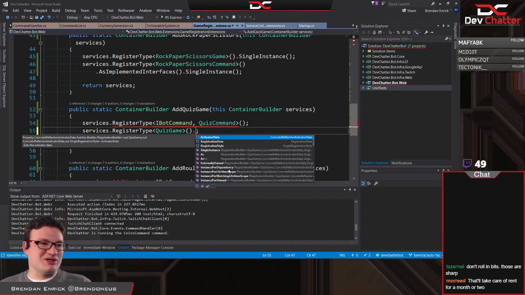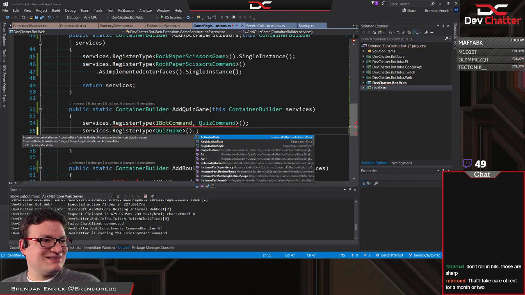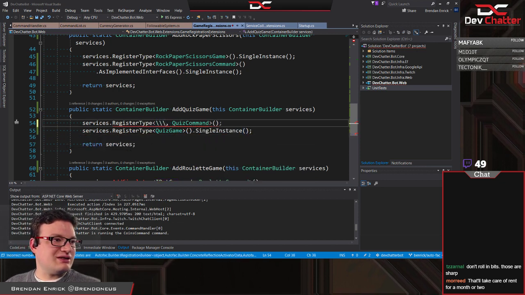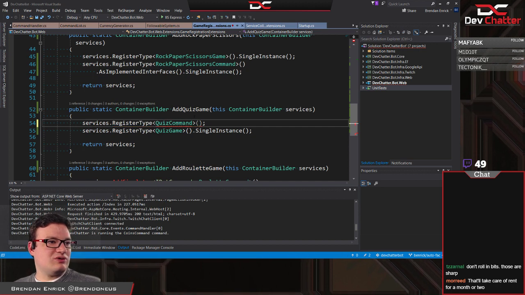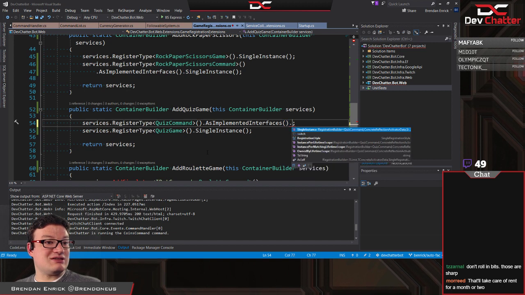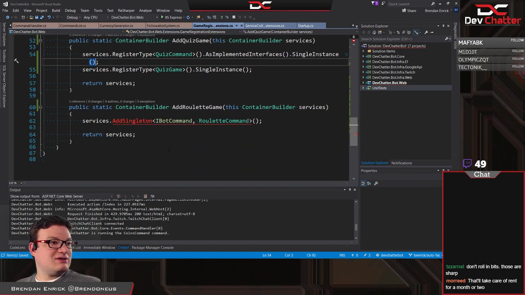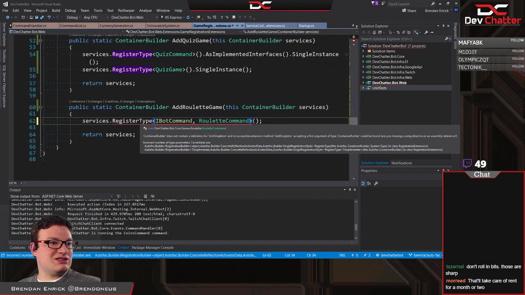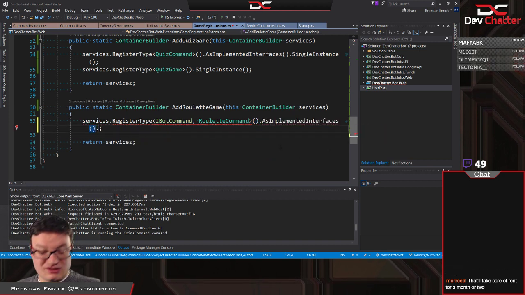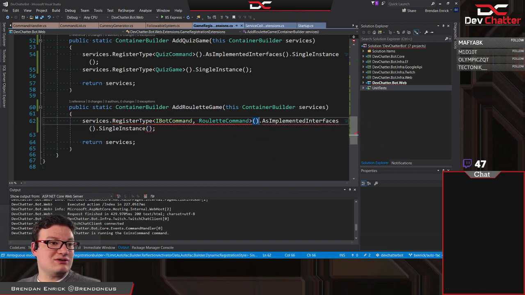Yeah, exactly, Maureen. You got it. So single instance of the game type, and then, whoops, quiz command, and then as implemented interfaces, and single instance. And the last one is this one, and we'll say as implemented interfaces and single instance as well.